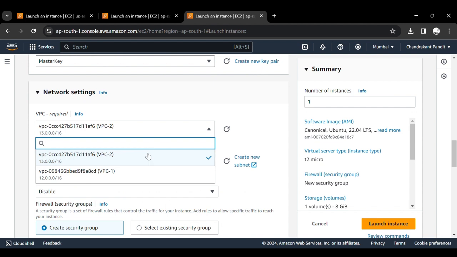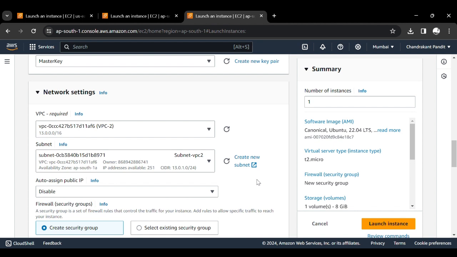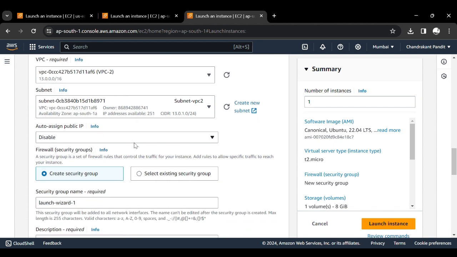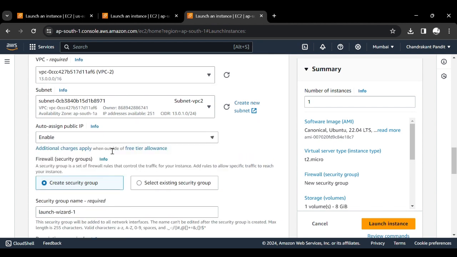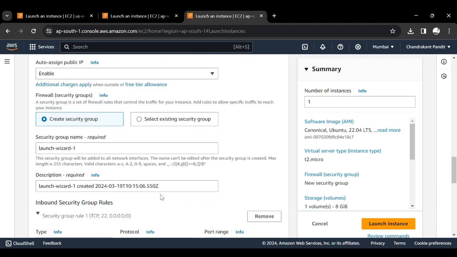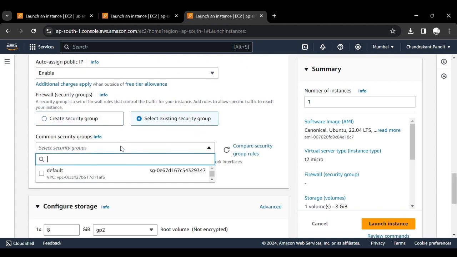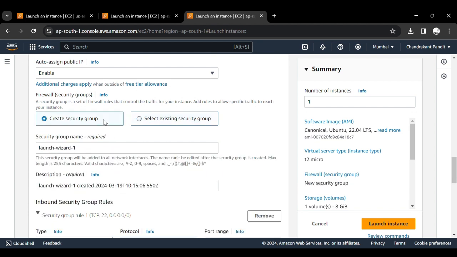I am going to select VPC 2, and then the subnet we have created earlier. Now enable this option. Follow the same steps we have previously configured. A security group you can create. You have to create one security group, name it VPC2 security group. That's simple.